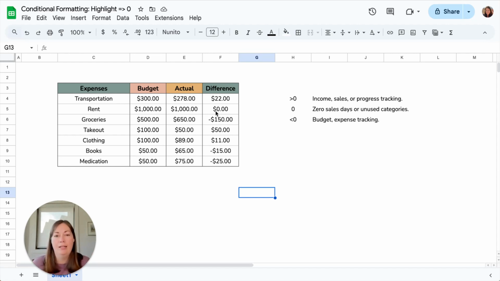And then we're also going to highlight anything that's negative or less than zero, in case we see that our expenses, maybe that we overspent and our budget is in the negative. We want to keep an eye on that. So there's some good reasons why we want to highlight this data and get that information. So I'm going to show you two different ways to do this. One is where we're going to highlight just the cell with the number in it. And then the other version is where we highlight the entire row.